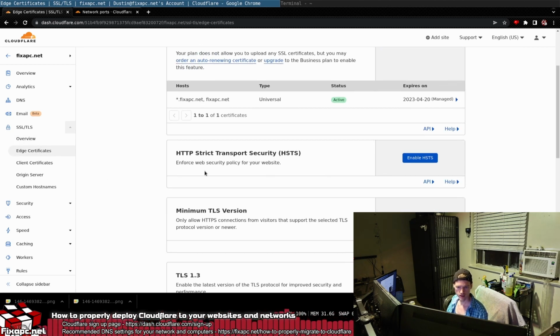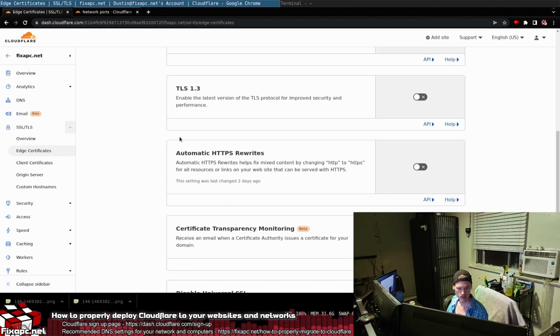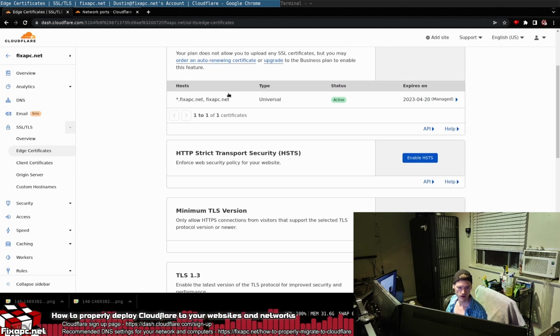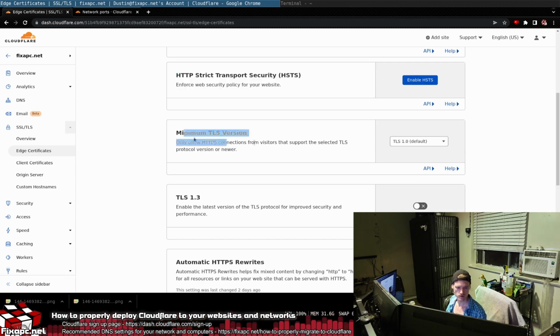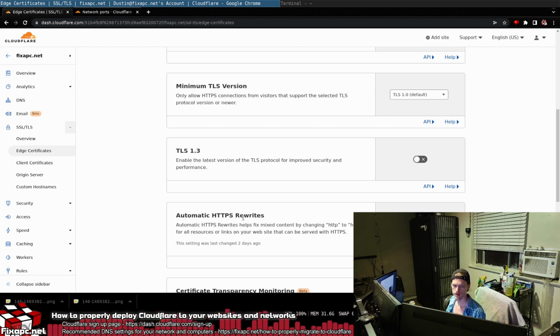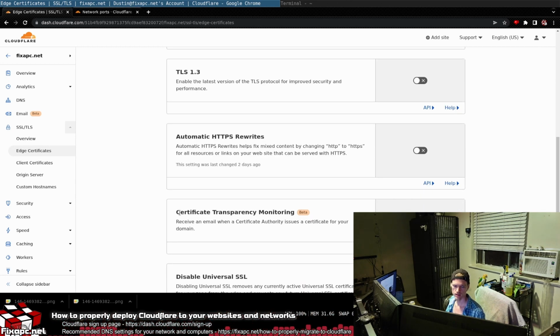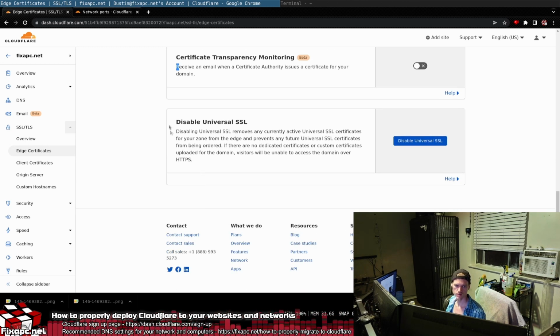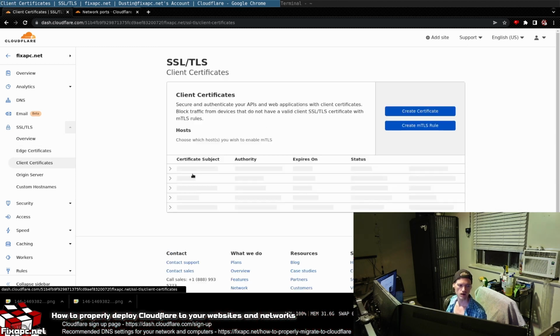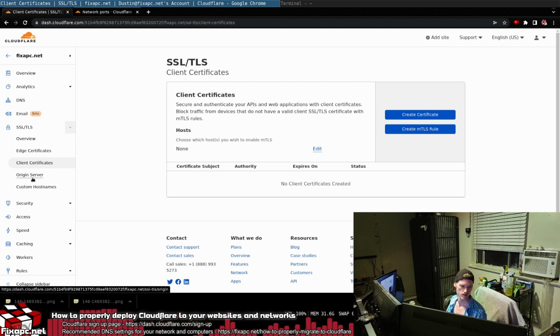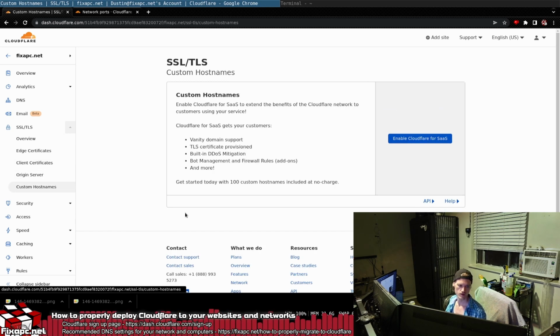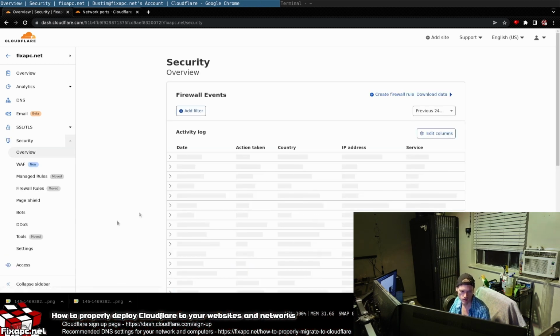And here's their edge certificates. And right here, you can enable these features: TLS 1.3, automatic HTTPS rewrites, certificate transparency monitoring, disable the universal SSL, client certificates, and server custom host names. Let's go to the security tab.